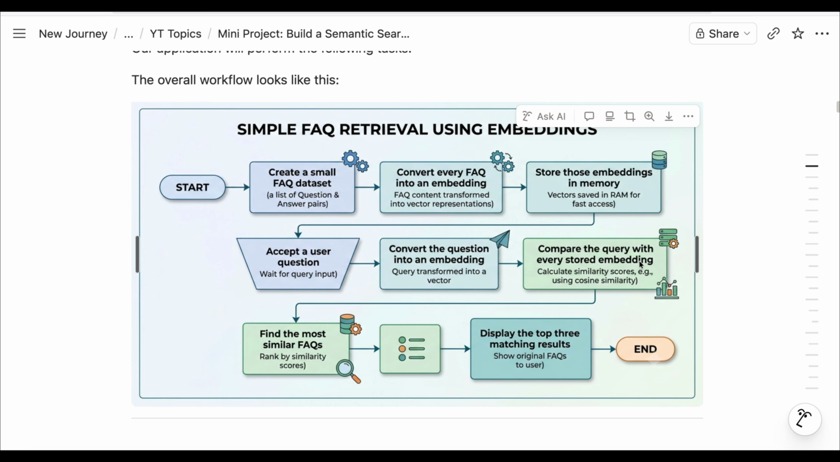Then we compare the query with every stored embedding and calculate the similarity score, for example using Cosine Similarity. Then we find the most similar facts, ranked by similarity scores. Once the scores are sorted, we display the top 3 matching results, showing the original facts to the user. That is the end. This is the overall workflow.